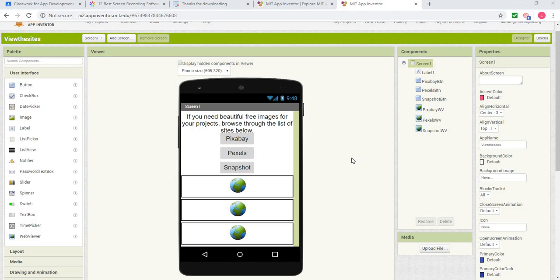So I'm just going to show you a project which I created to experiment with web viewers. Okay, so web viewer is a component which will enable you to view websites from your app. So any website you can view from inside your app using the web viewer. Web viewer can be found in the user interface palette, the last component in the list.